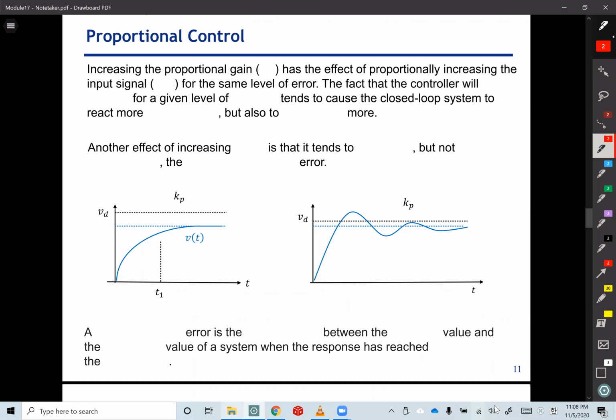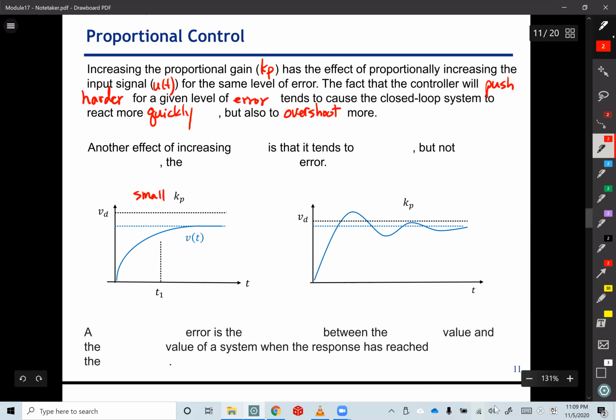So again, increasing the proportional gain, which is Kp, has the effect of proportionally increasing the input signal u(t) for the same level of error. The fact that the controller will push harder for a given level of error tends to cause the closed-loop system to react more quickly, but also to overshoot more. So we have a small Kp here, and a large Kp here, and it reacts more quickly, but then we have overshoot, something like this.